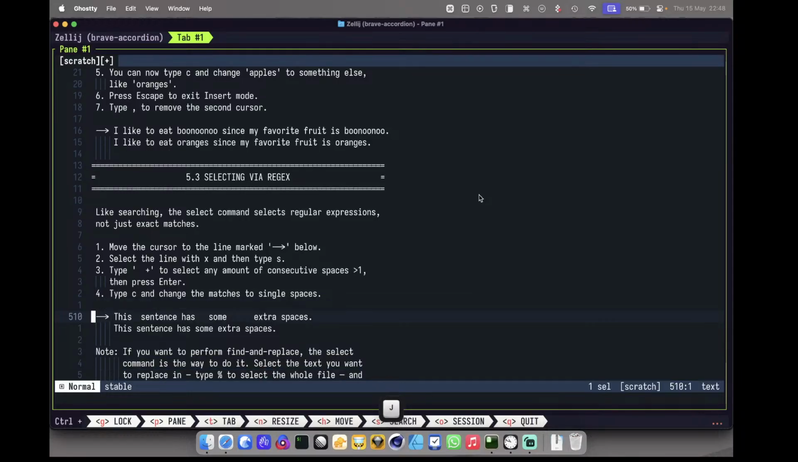Selecting by regex, we don't do the regex. I should just do the regex section. Let's do it. I hate regex. Right, so move to the cursor line, select line with X and type S, and just do space. Where's the plus? Space plus space? No, wait, hang on. It's just space plus. Right, and then, yeah.